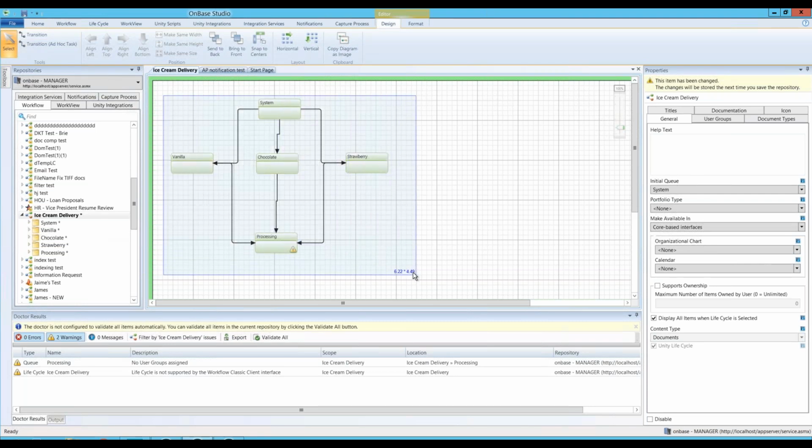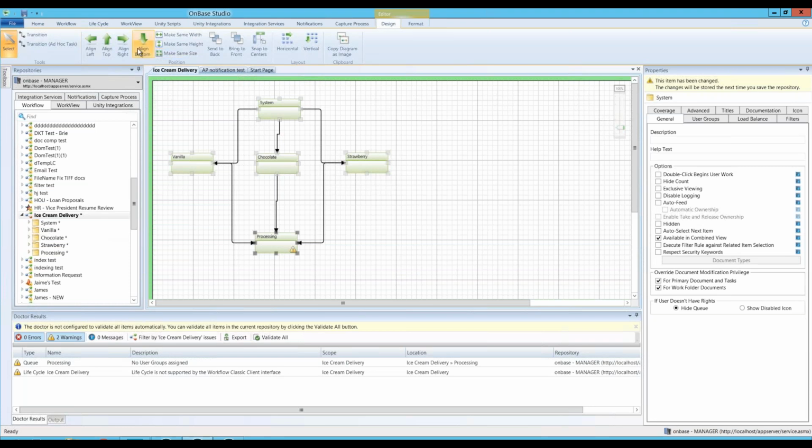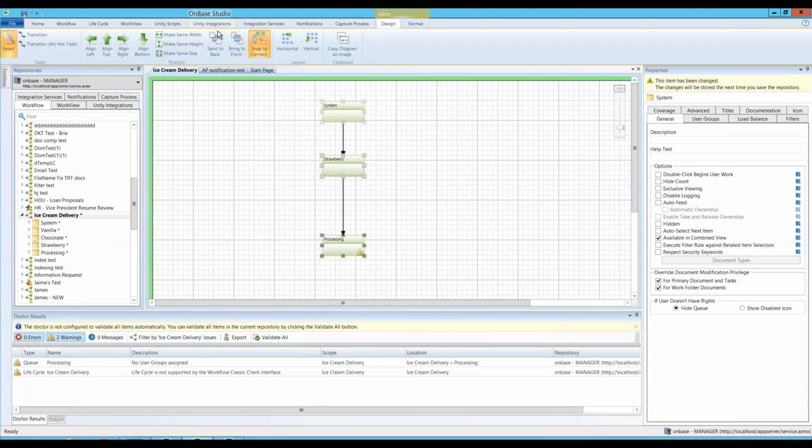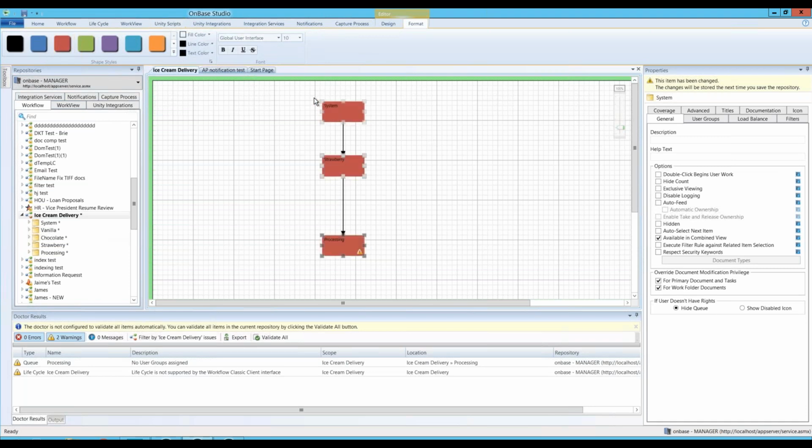And I can do some other editing to make this look nice. If I want to snap them to the center, I could do that. Could align them. I don't like that. And I could also change the color of each of these queues, the font if I wanted to, etc.